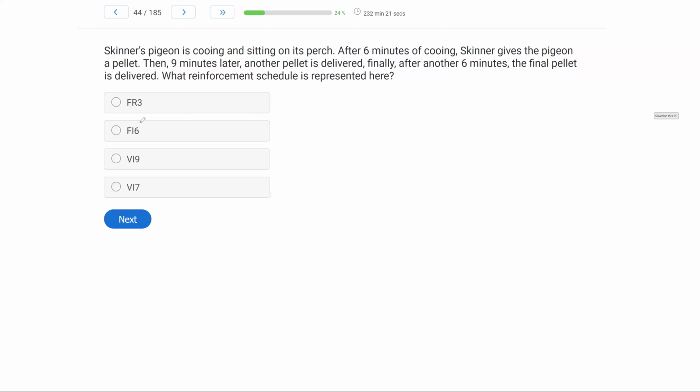Skinner's pigeon is cooing and sitting on its perch. After 6 minutes of cooing, Skinner gives the pigeon a pellet. Then, 9 minutes later, another pellet is delivered. Finally, after another 6 minutes, the final pellet is delivered. What reinforcement schedule is represented here?